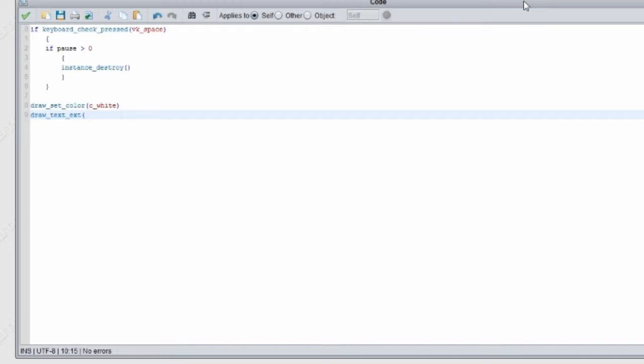So the X and Y is pretty simple. So all we are going to do here is display get width divided by 2, and then display get height divided by 2, and then the string is going to be dash, paused, dash, and then the spacing will be default, so it'll be -1. -1 returns default spacing, basically.